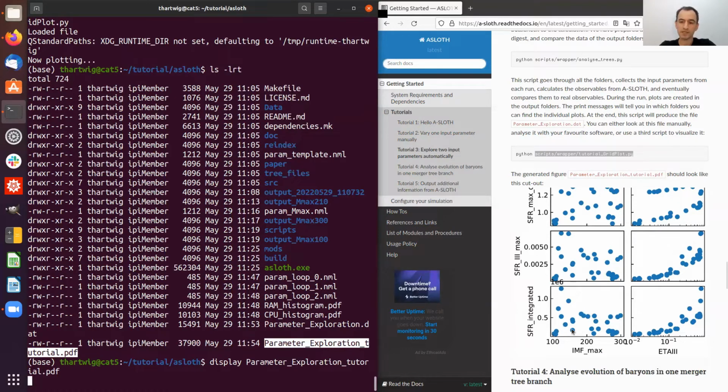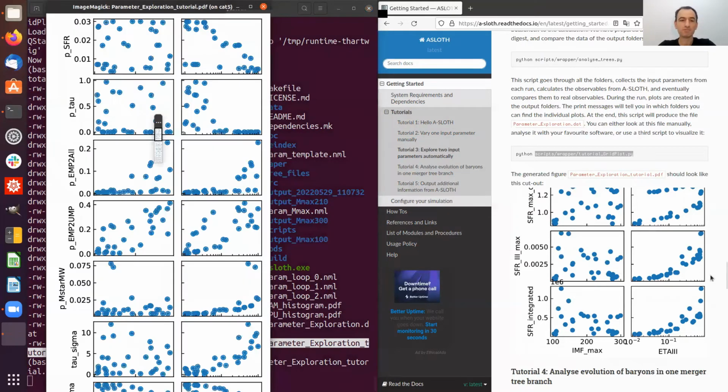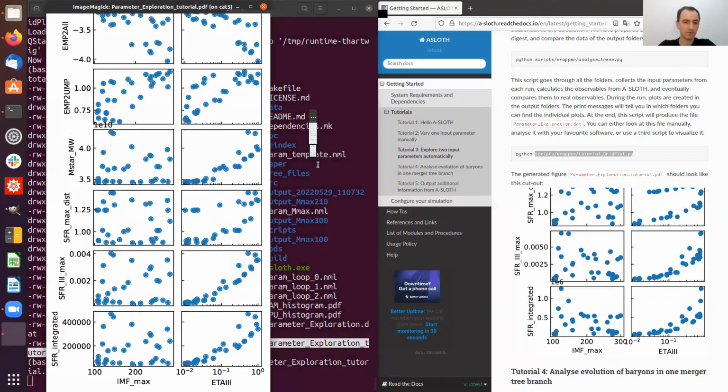And what we're about to see is, so in the left column, we see the changes with the IMF max, and on the right column with eta 3. So we change both at the same time. So therefore, these are not like monotonic functions, but we can see some trends. And so let's maybe just go to the bottom. So again, here we see the trends.